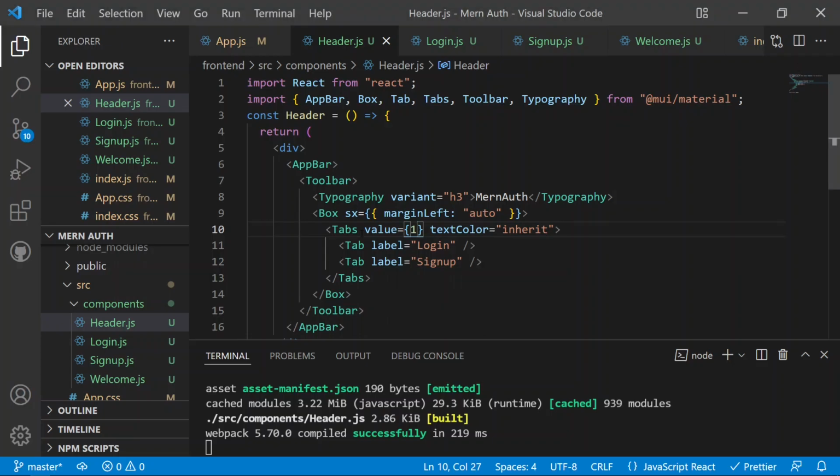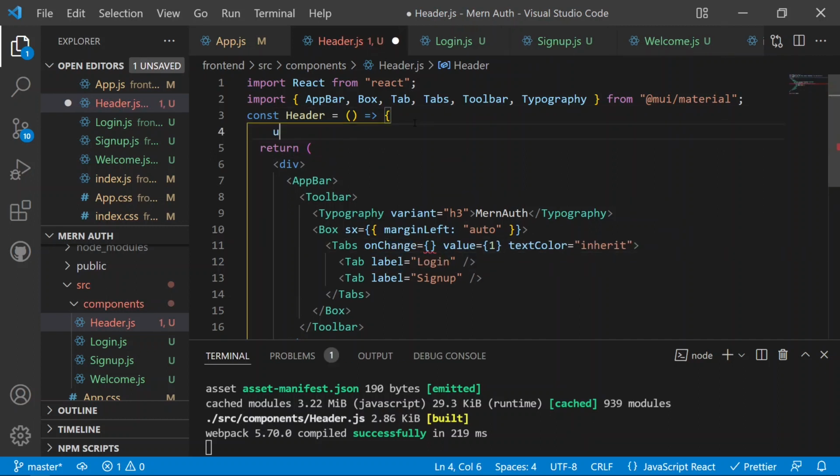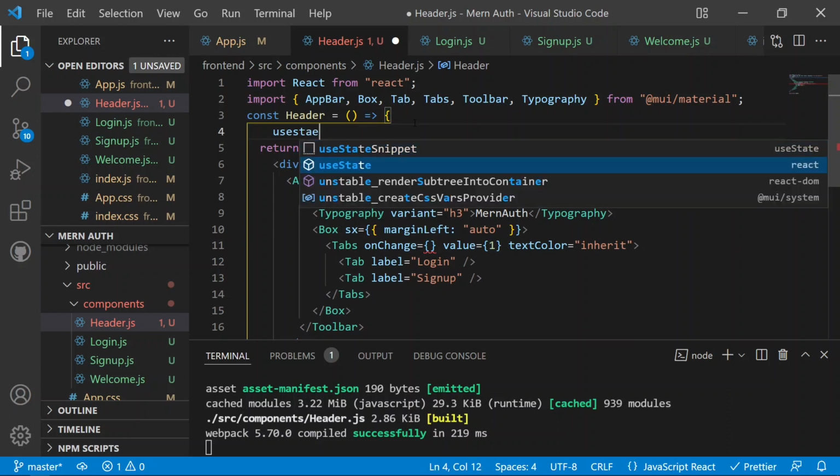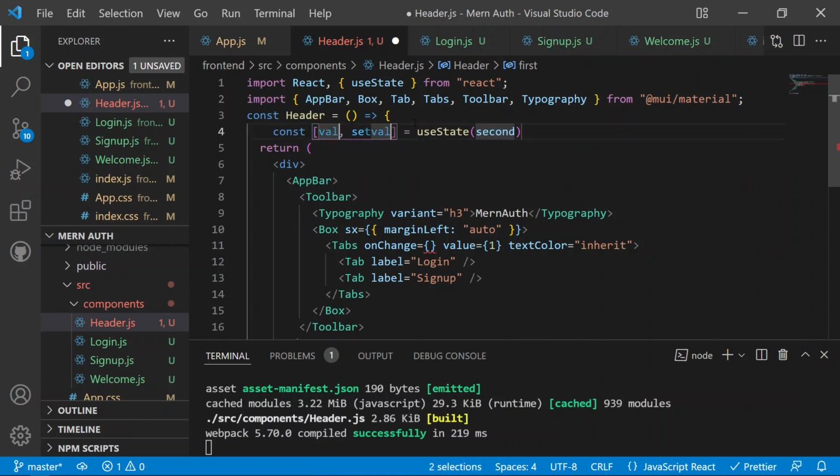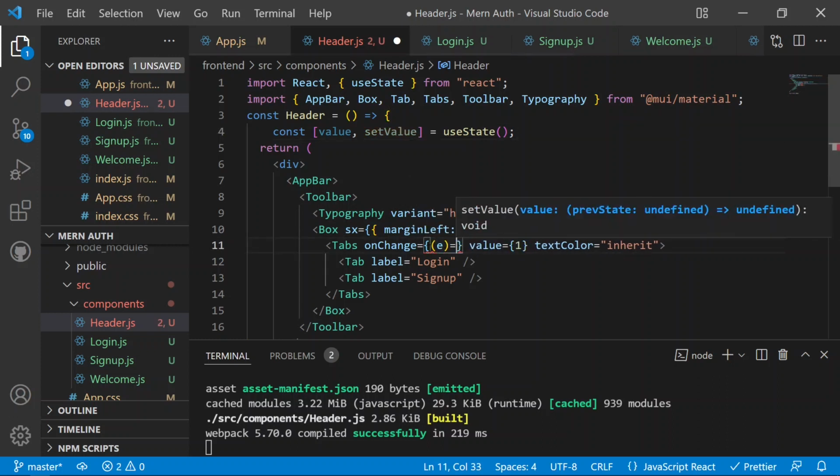After the tabs, we can provide an onChange function also, and the onChange can be a function, and then we can use state here to change the state of the login and the sign up. So we can use the useState snippet, where the first is the value and then the setValue, and by default it will be undefined. Then we can use the onChange here, and it will contain an event, and after the event it will contain a value as well from the Material UI.